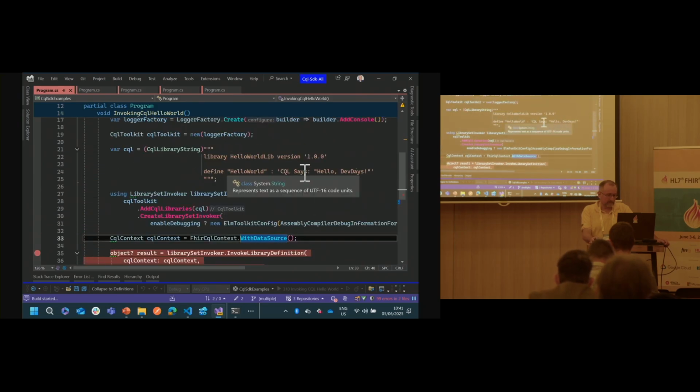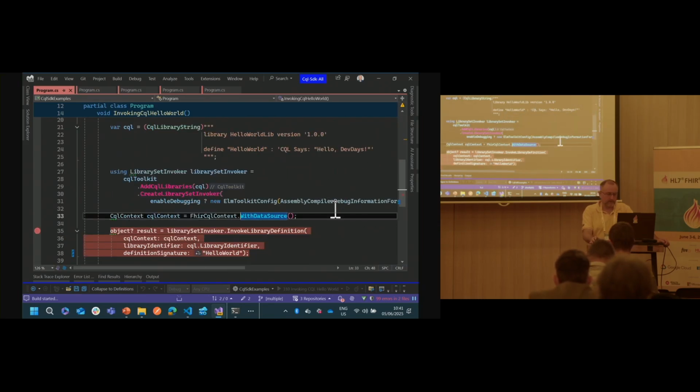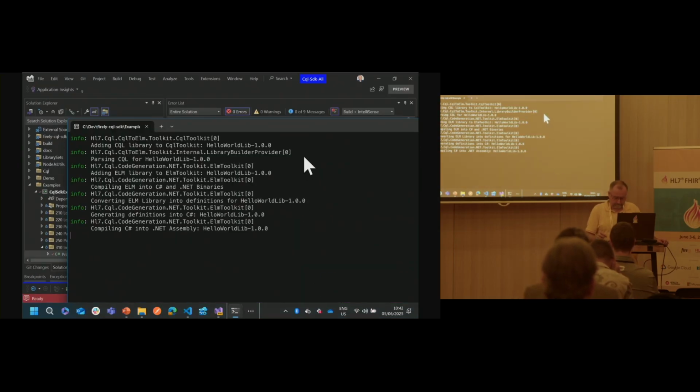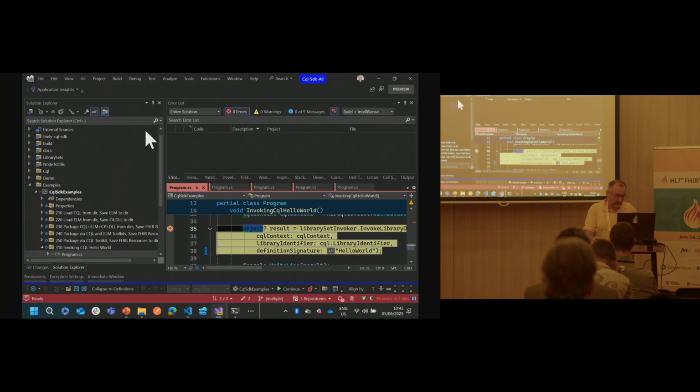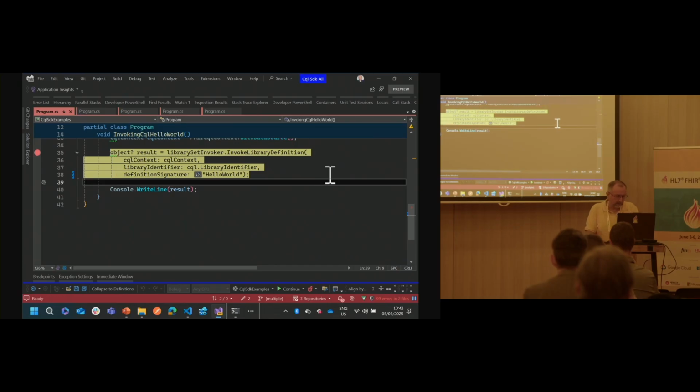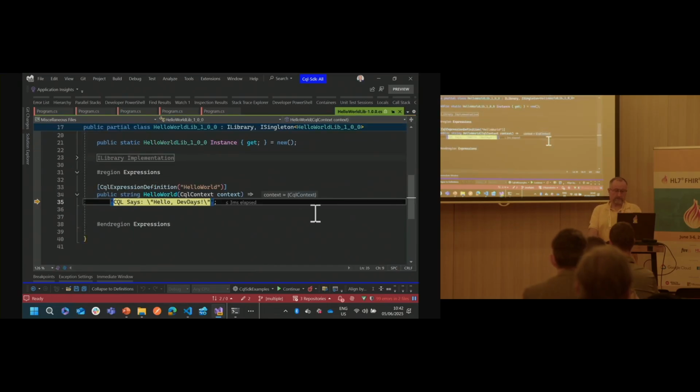So just look at the CQL again. It's just the definition that returns a constant string here. So we expect the C# to look the same when we step through it. Okay, let's get enough room. Right, I'm going to step into the code. And there's the C#. So why is that nice to have?